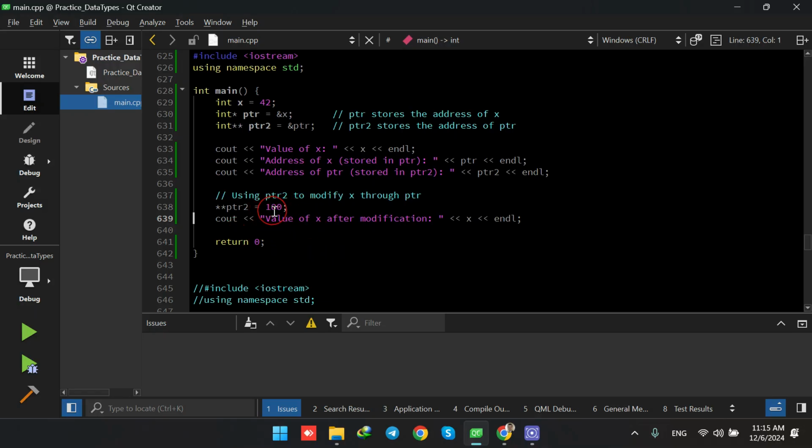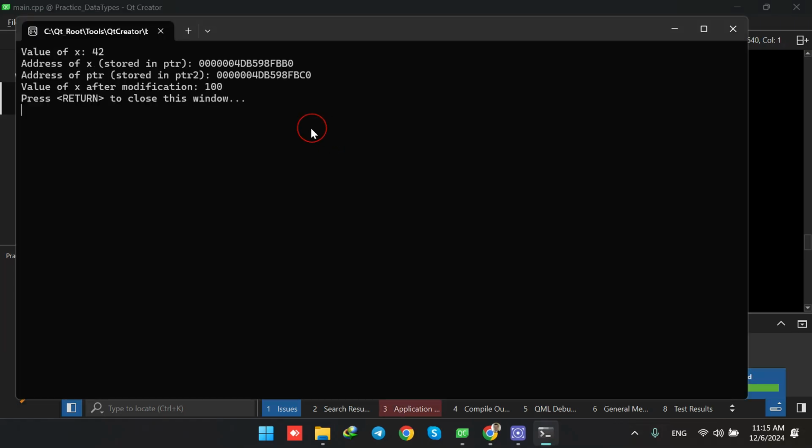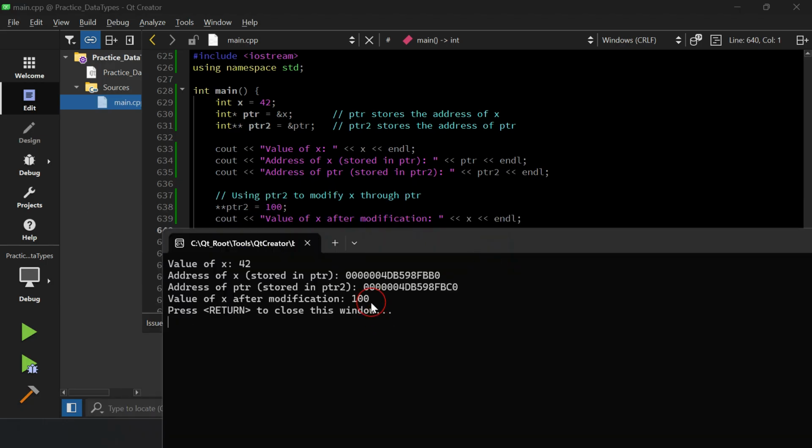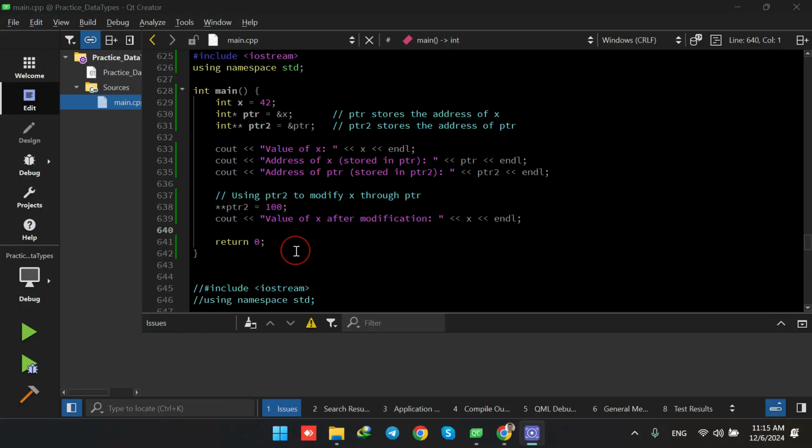So basically we can use our double pointer to modify the value of x, because the double pointer is pointing to the first pointer, and the first pointer is having its point to the variable. So by modifying this, like we are typing down double pointer equals 100, we are going to have the x variable modified. Now, as you see here, the value of x, we are printing it here, it is 100 instead of 42 that was initially there.